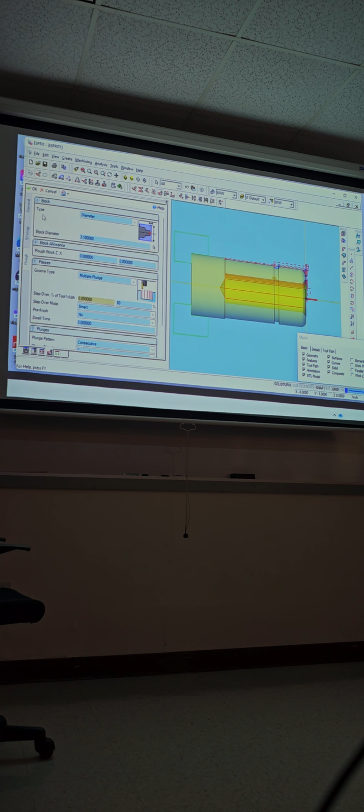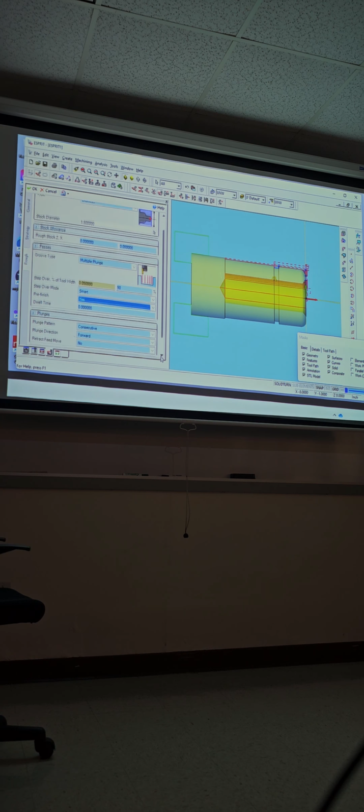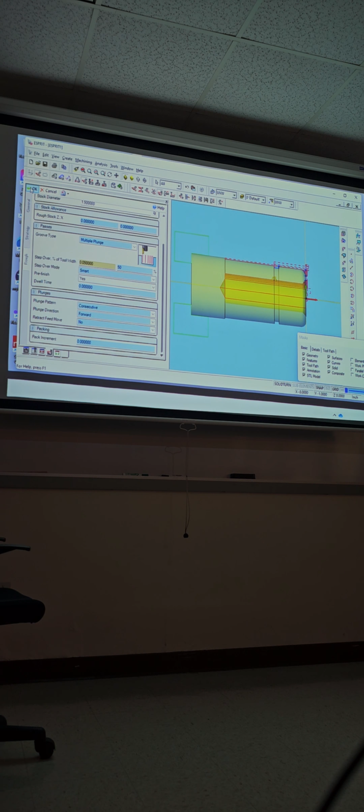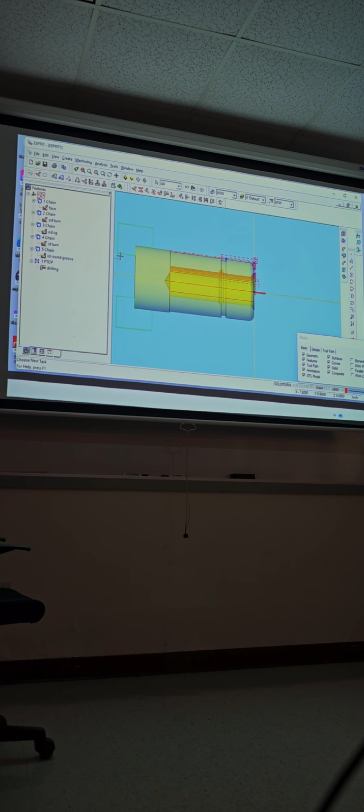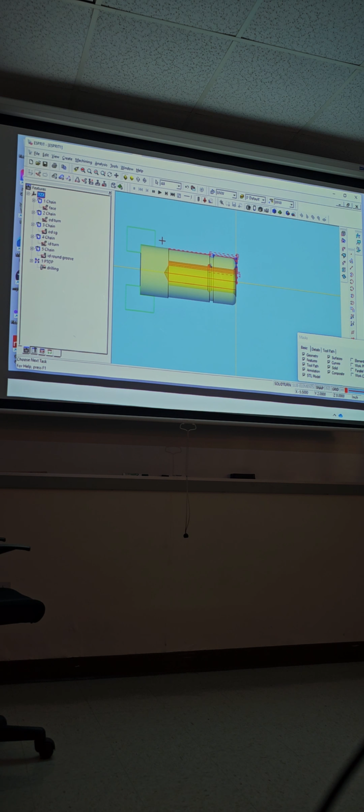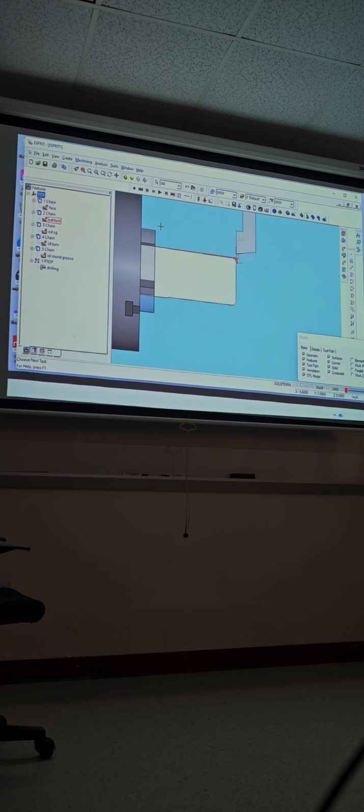Roughing, diameter, stock diameter. What is the stock diameter? 1.5. Very good. Multiple plunges, pre-finish, yes. And hopefully that will do it. X, Y, and Z. Run it.